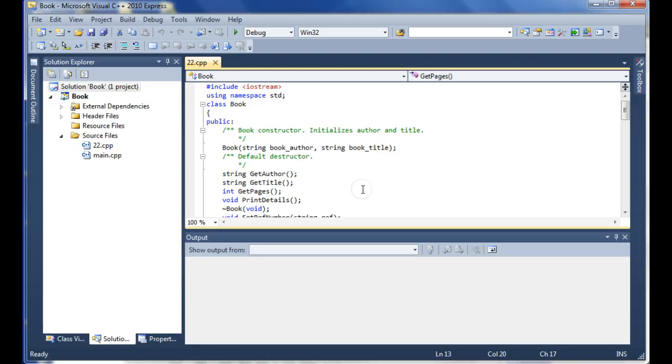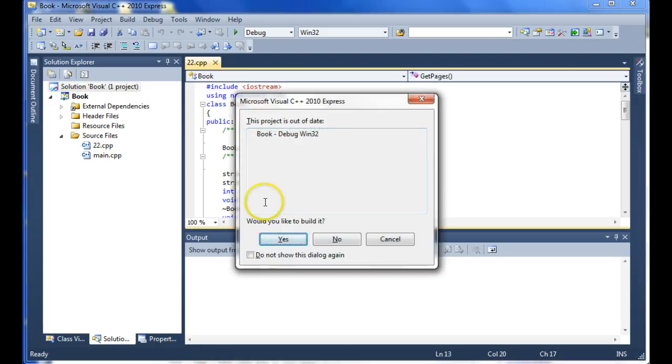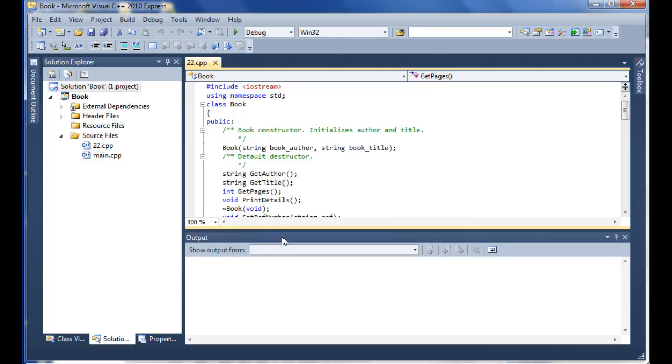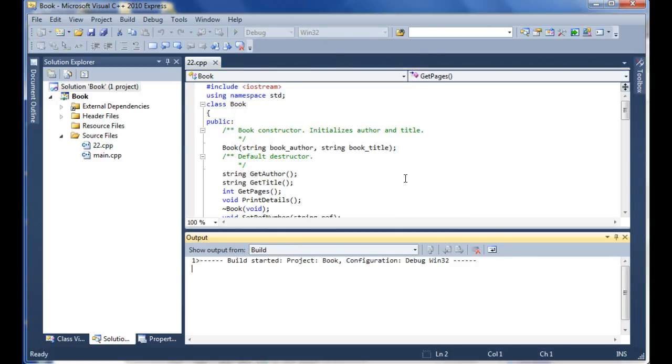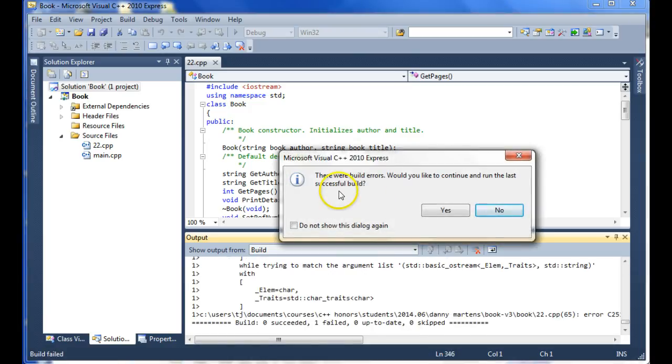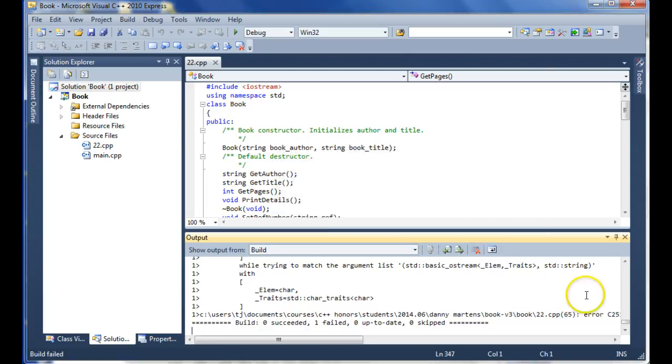So let's. I'm going to hit F5, and it says, "Would you like to build it?" Yes. And it starts building, and then I start getting some error messages. It says, "Would you like to continue and run the last successful build?" No. I want to look and see what's wrong.